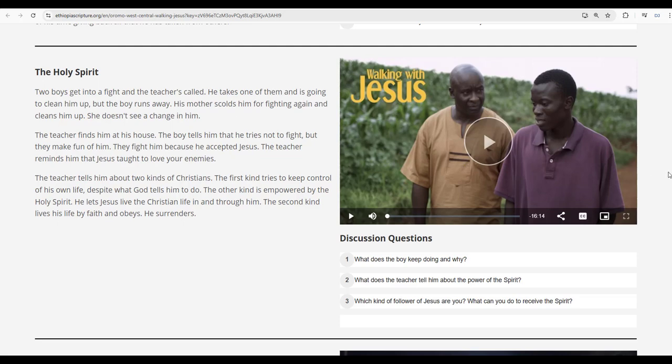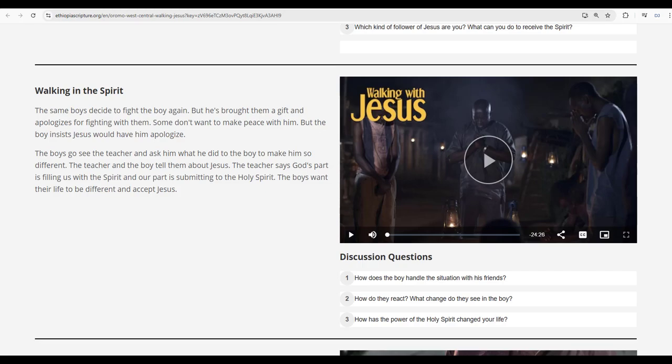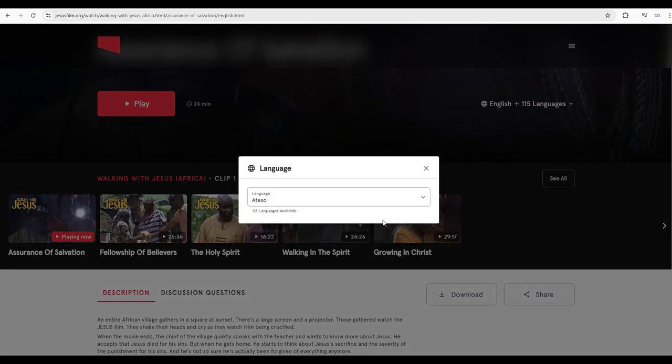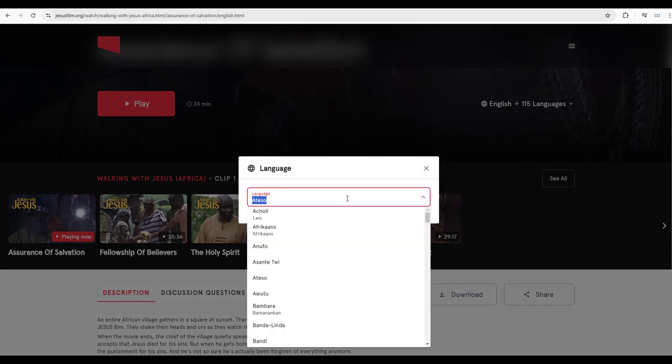So we're going to use a feature in Wildfire called iframe to put the video into your website. So here's the steps that you'll have to do. First, to find your language, just click this drop down and scroll and see if your language is available. If so, you just click on that language.